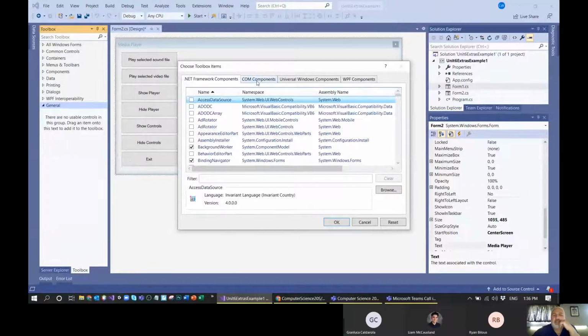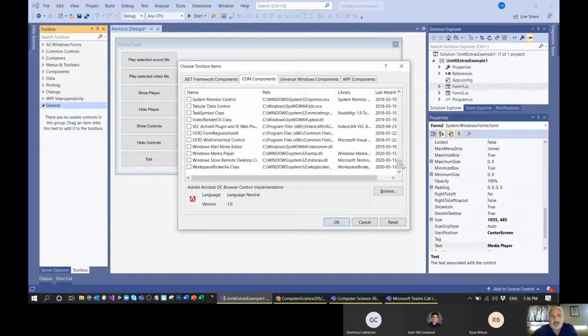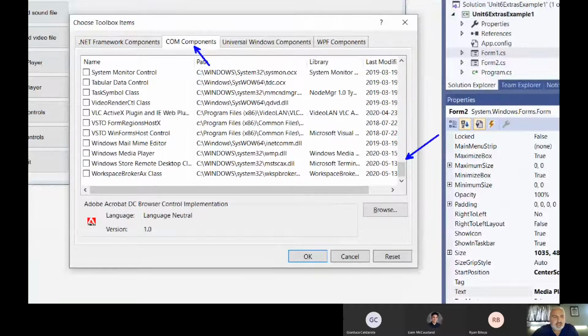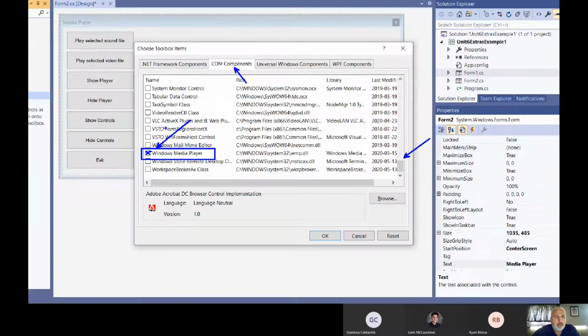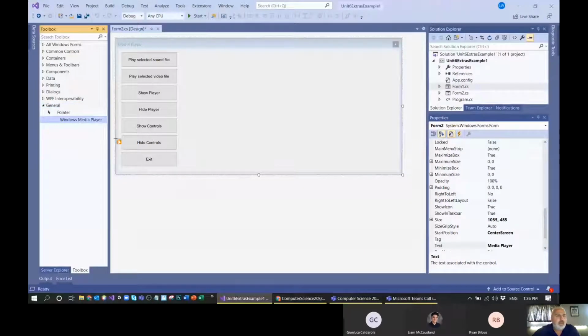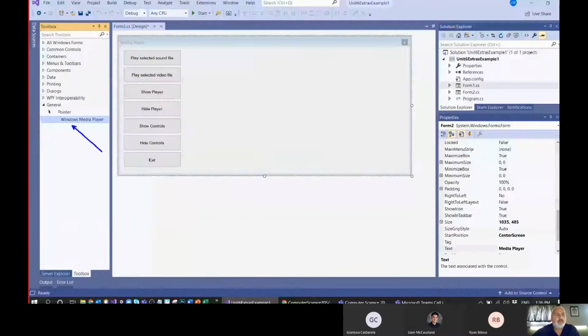Again, because there's so many things, it takes a minute to process. I'm going to scroll down to the bottom of this list. So COM components, bottom of the list. And right third from the bottom is a version of the Windows Media Player that I'm going to check off. And then click OK. It will now get added to my toolbox down here.